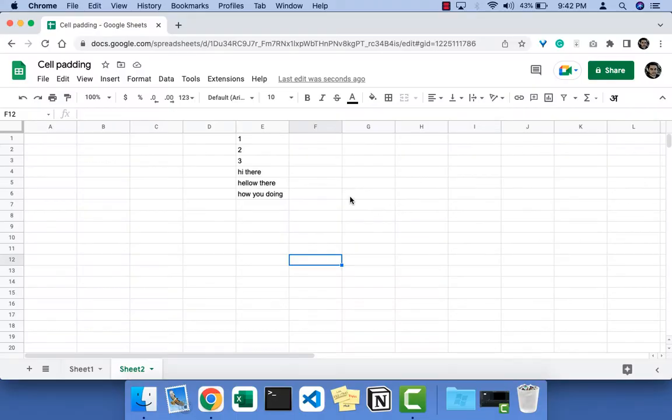In this tutorial, we will learn how to add padding in Google Sheets. So we will learn how to add paddings in cells in a horizontal way and in a vertical way. So first, let's see how to add horizontal padding.